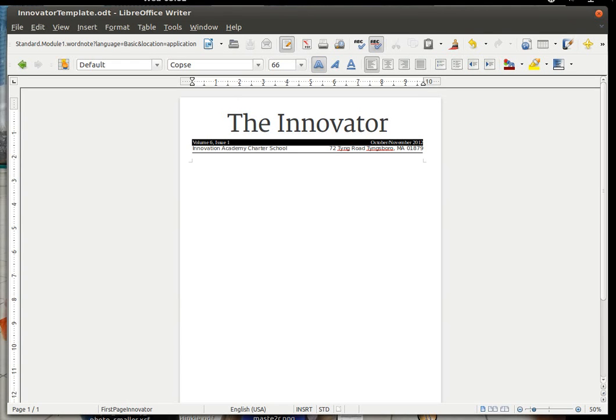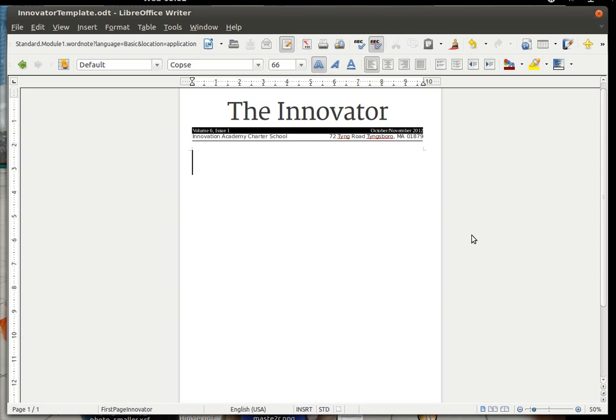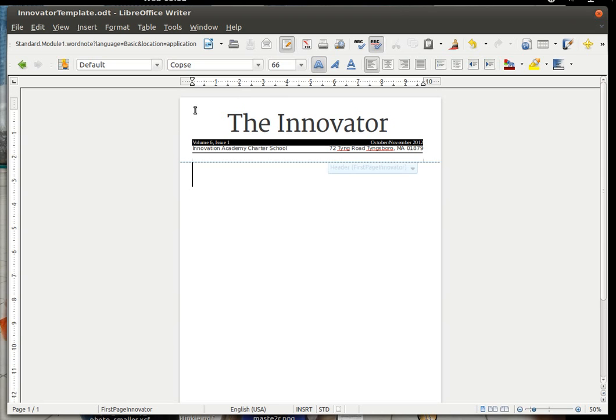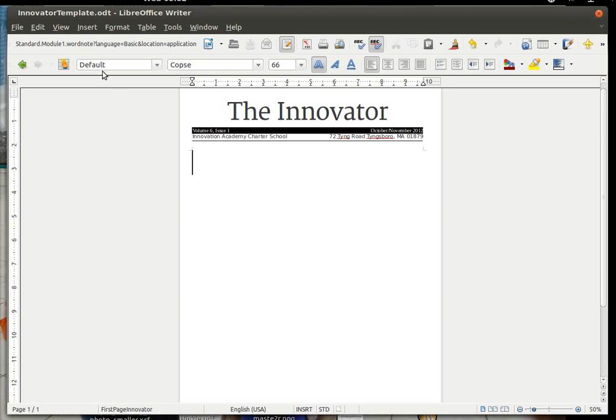Hi, this is going to be a tutorial on how to set up a newspaper with frames that text go in and letting text flow between the different frames. So to do this, we're going to use the Innovator template, which is a template I've put together for our newspaper, which will help us because it's got styles all set up to make everything work correctly.